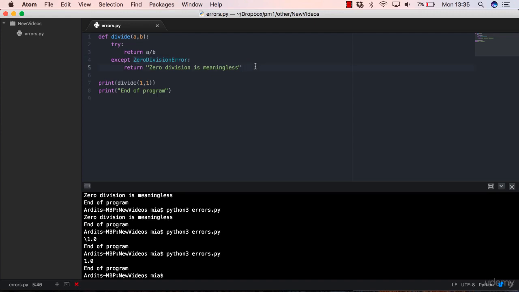Yeah, that's about handling errors in Python. I hope this makes sense. I hope I explained this well, and yeah, this is about errors.